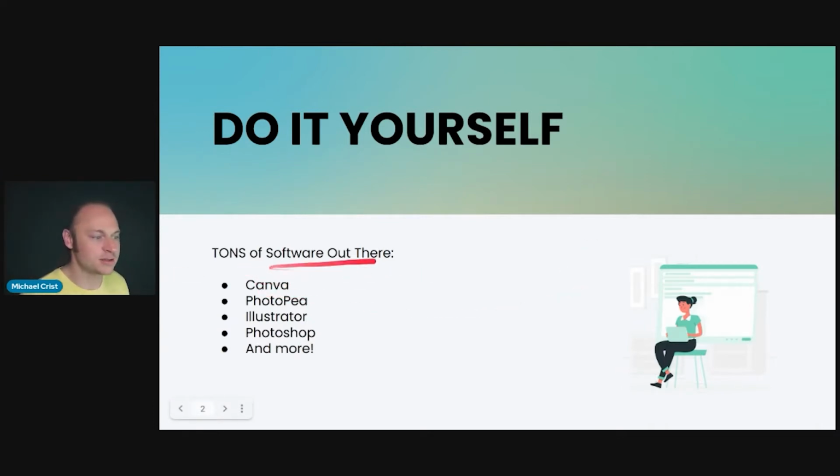There are tons of software out there that you can use. You have Canva, which is super popular. A lot of people know how to use it. It's really easy to do. You have Photopea, which is like this online open source version of Photoshop in a sense. Then you have Adobe Illustrator. Illustrator is a very powerful tool. A lot of designers use it. And then you have Adobe Photoshop.